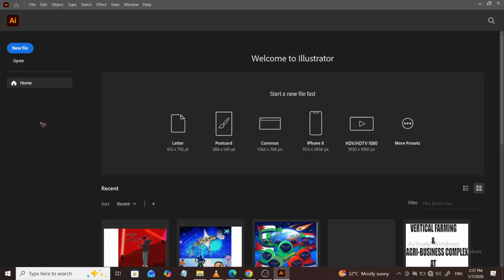In today's video, I'm going to teach you how to create a new document in Adobe Illustrator. Whether you're just getting started or setting up a quick project, this simple workflow will make sure your document is ready for the kind of work you plan to do.